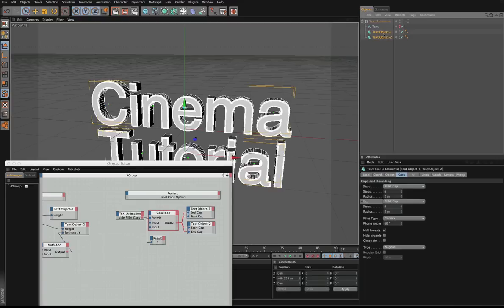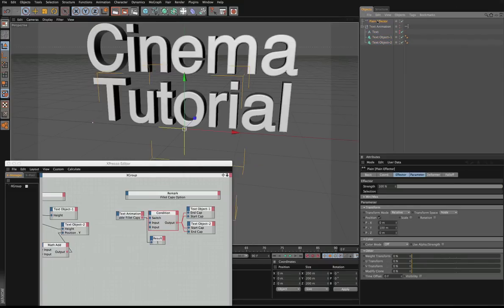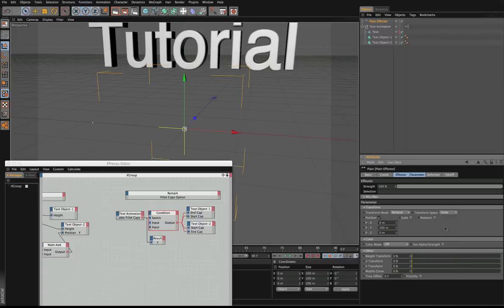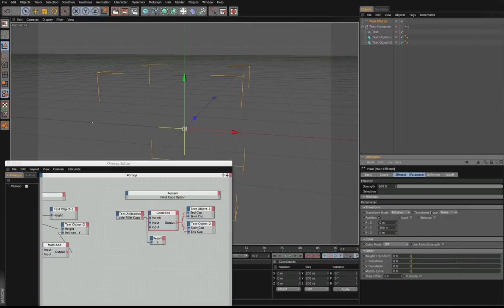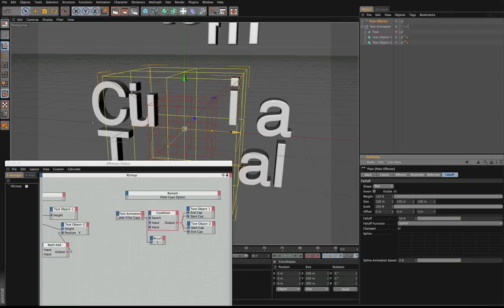So your text objects, we're going to add an effector to it, and let's make it just a normal little plain effector. And this effector is going to be in the, let's start with the Y direction, just 200. It's still on the screen, let's make it 300. Okie dokes. And we're going to have a fall off here, box fall off.